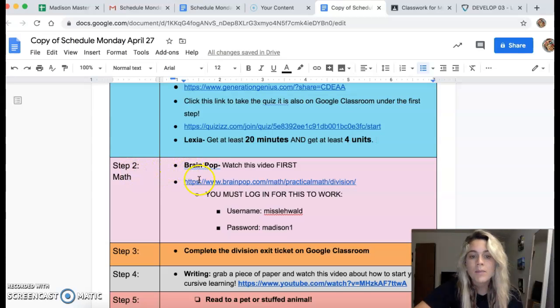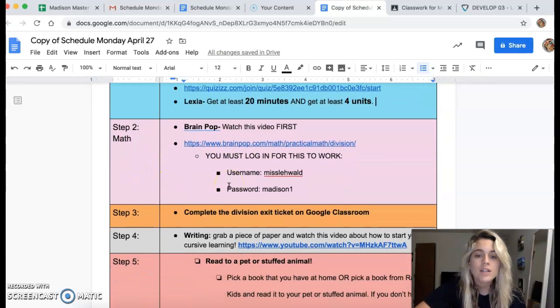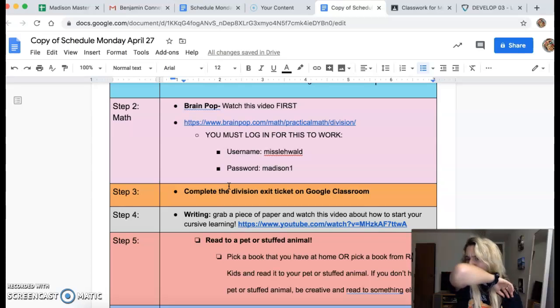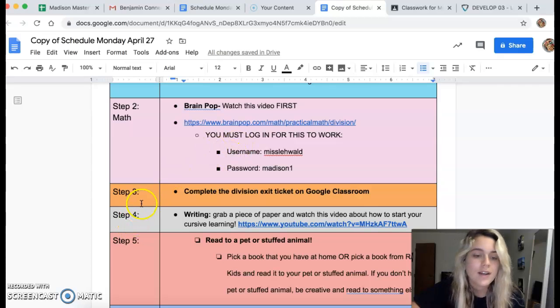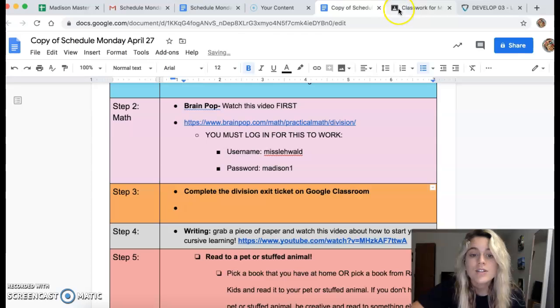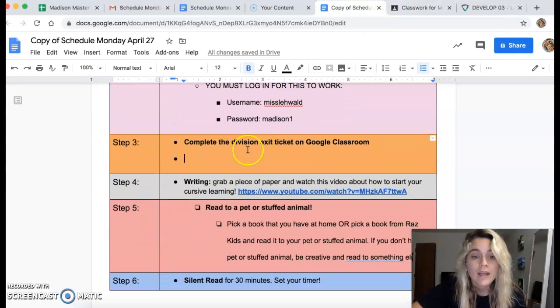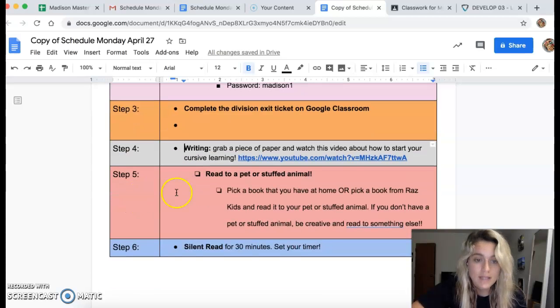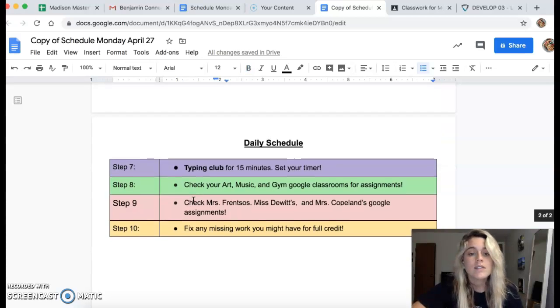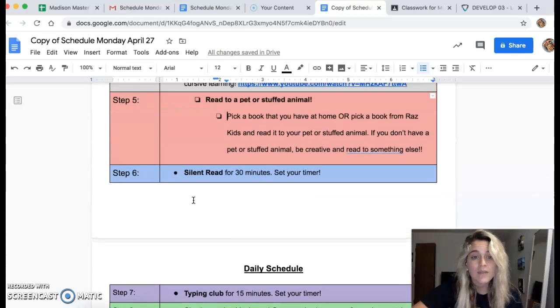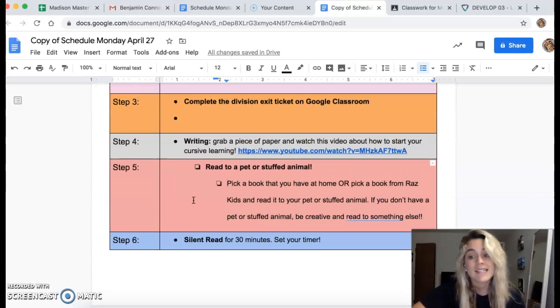This is going to be Brain Pop. You're going to log into Brain Pop and do some division practice. Once you've done the division practice, you're going to go to step 3 and complete the division exit ticket on Google Classroom. Now, I'm going to make it even easier, and I'm going to post the link right here to the division exit ticket for the Google Classroom. Then you're going to do your writing, then step 5, and so on. So this is a really easy way for you guys to read the schedule and do it step by step.